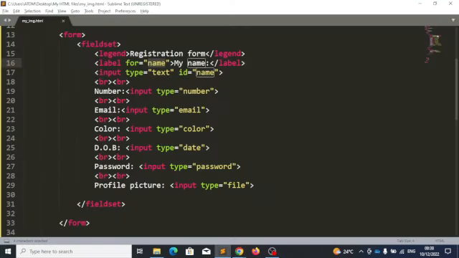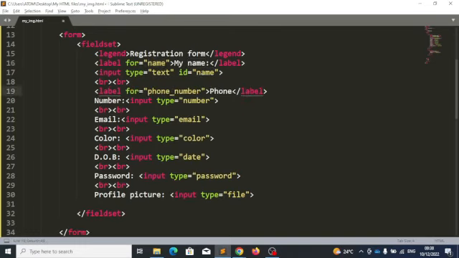Next, let's do the same thing for the other inputs also. Label for number. I can call this phone number or anything. It's not a good practice for your ID to have spaces. So I can call this phone. Then I'll come here, remove this now. I will say ID phone number. Then let's do the rest.